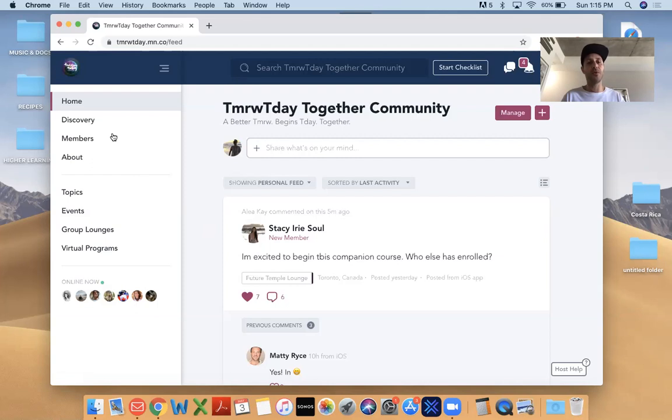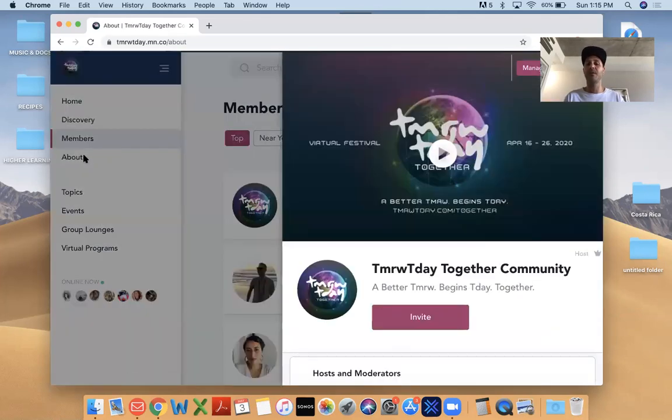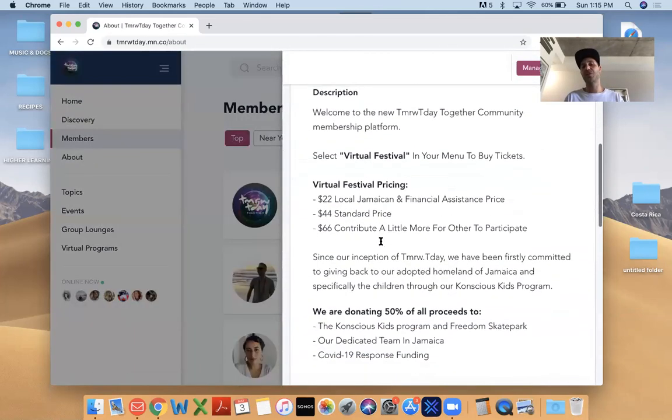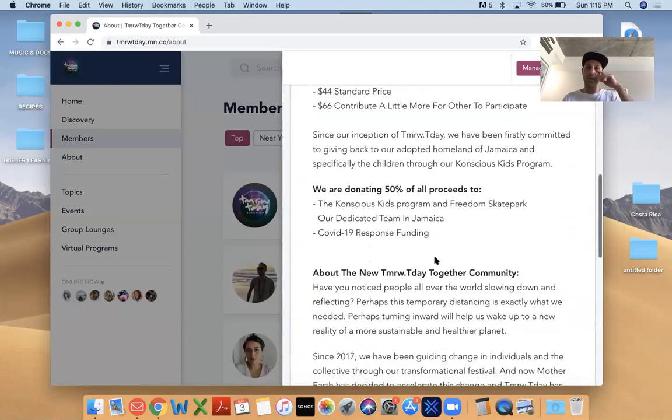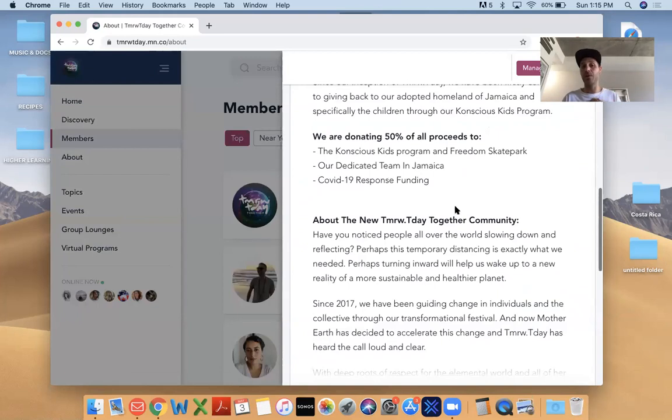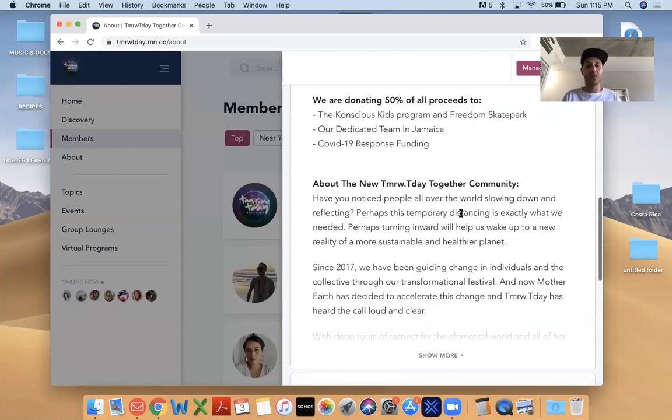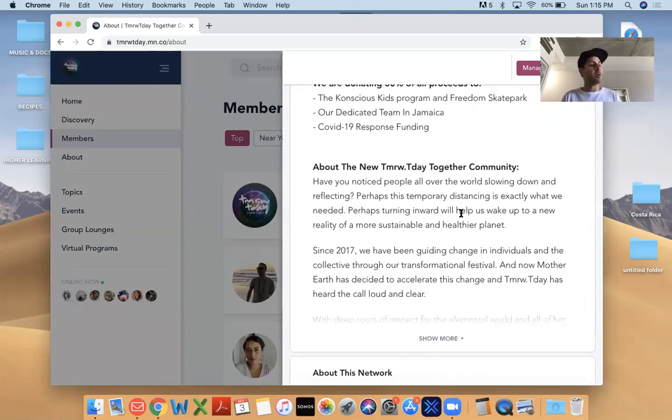Okay, so I'm still going through the menu now. We just finished members. I mentioned the about page. The about page is going to get changed. We still have our Virtual Fest stuff in here, our donations, where they're going. We'll have an update on our donations shortly as well. It's going to just be on the community, not on the fest.